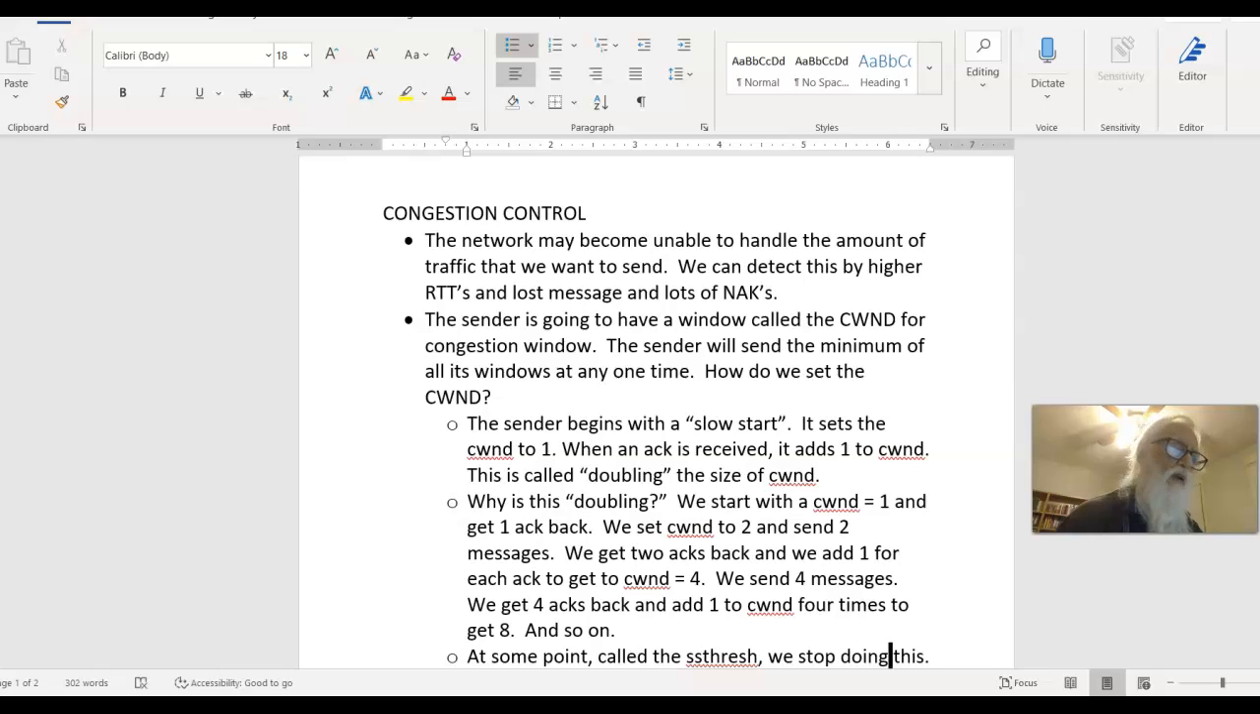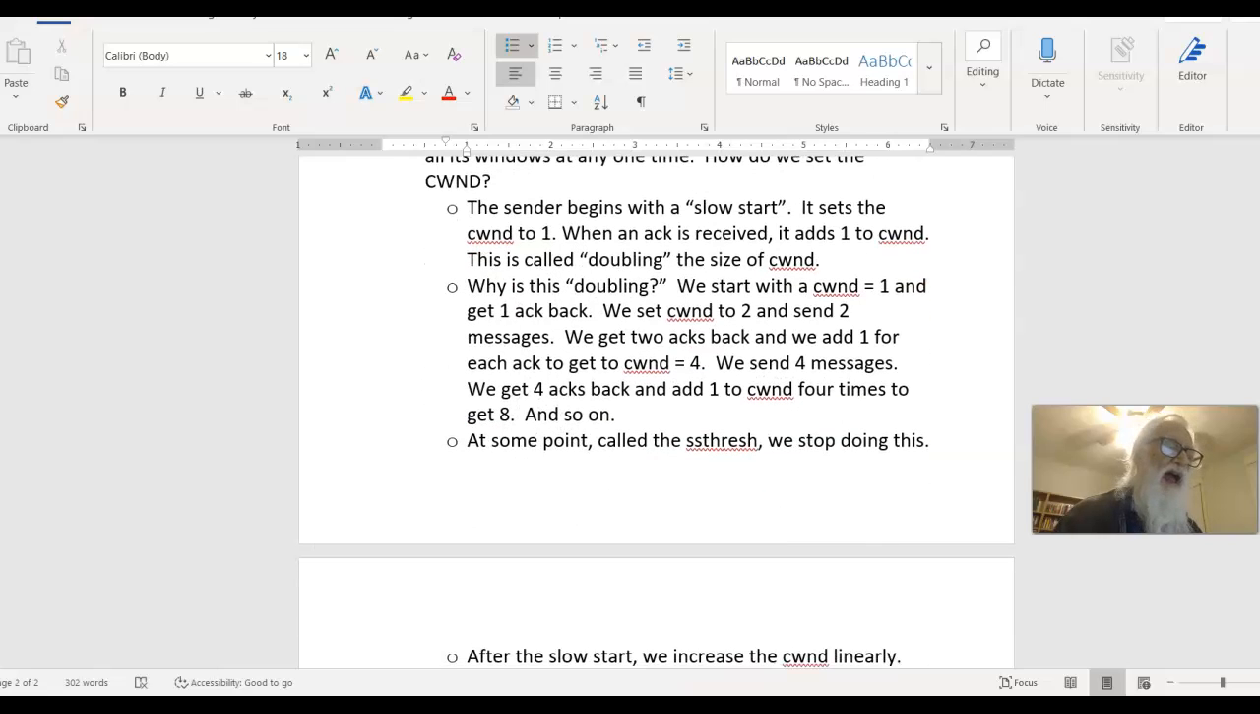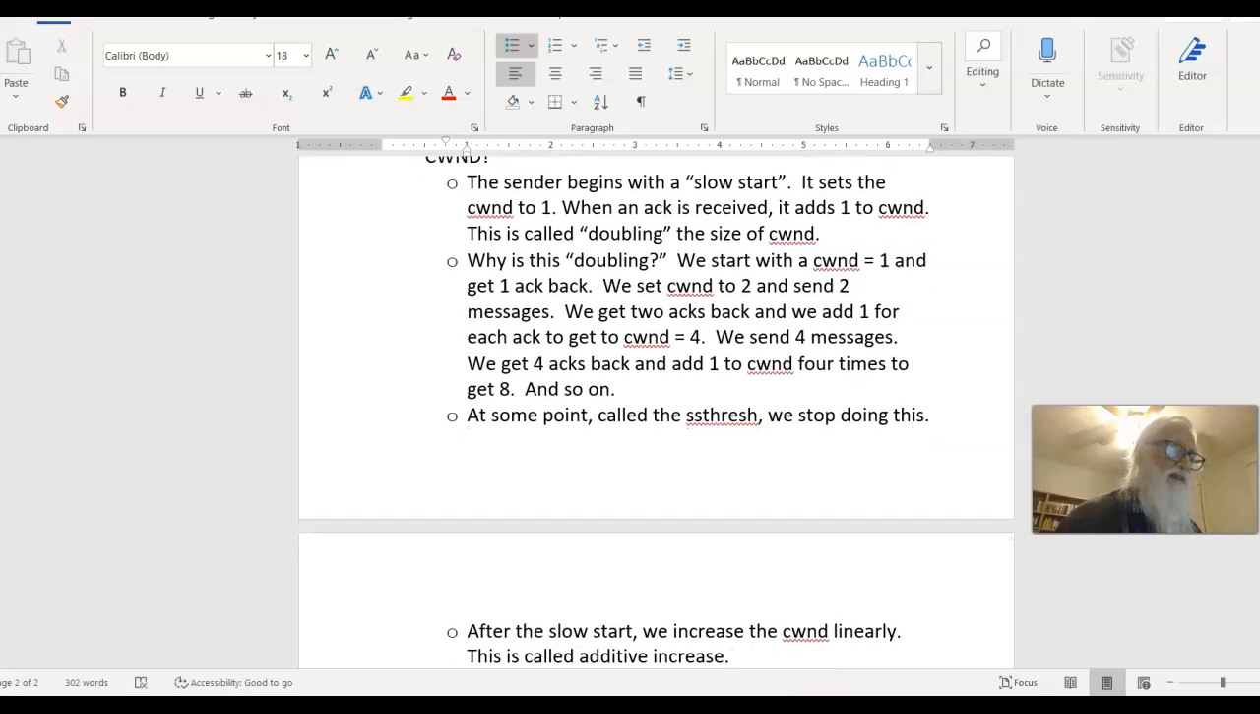Now, there's a point where the slow start stops. Some threshold we set says when we get to this point, we're not going to keep adding. We've already got enough. After that, we now increase the congestion window linearly. We only add a little. That's additive increase. So it's just going to increase by 1 or something like that.